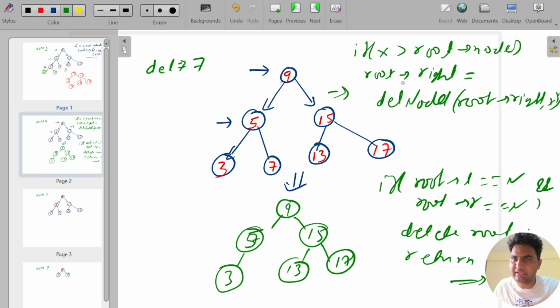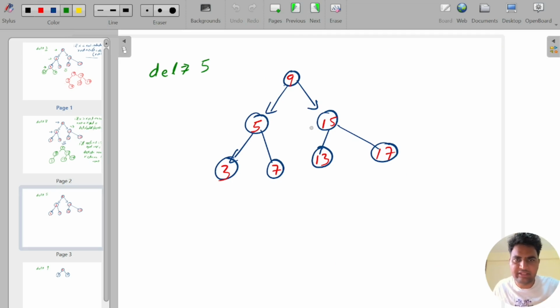So the null value would be the root arrow right here. So 5 arrow right would be null, correct? Because this node is gone, and the deleted node will not have any left or right nodes. I hope you understood this one. Now take another example. Here we have to delete 5, and 5 has a left and right.